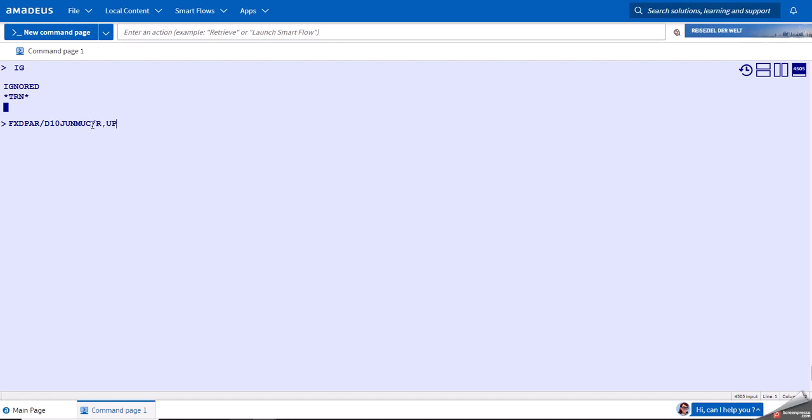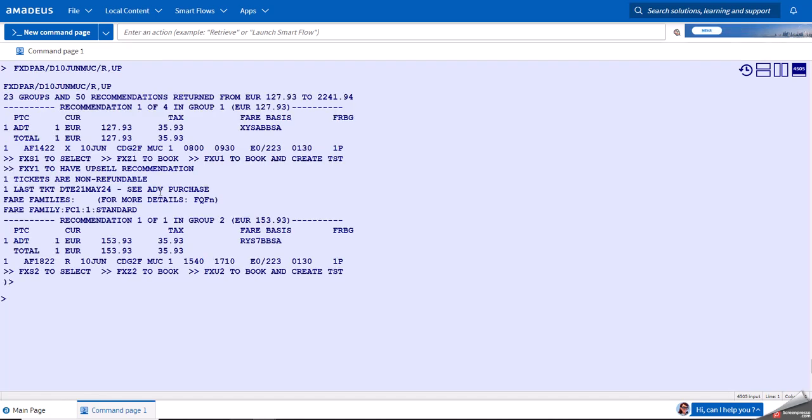And it's always good to include unpublished fares as well when you work in a travel agency. So here now we get all the available fares on the 10th of June between Paris and Munich. And the system is exactly the same as what we have been looking at before.